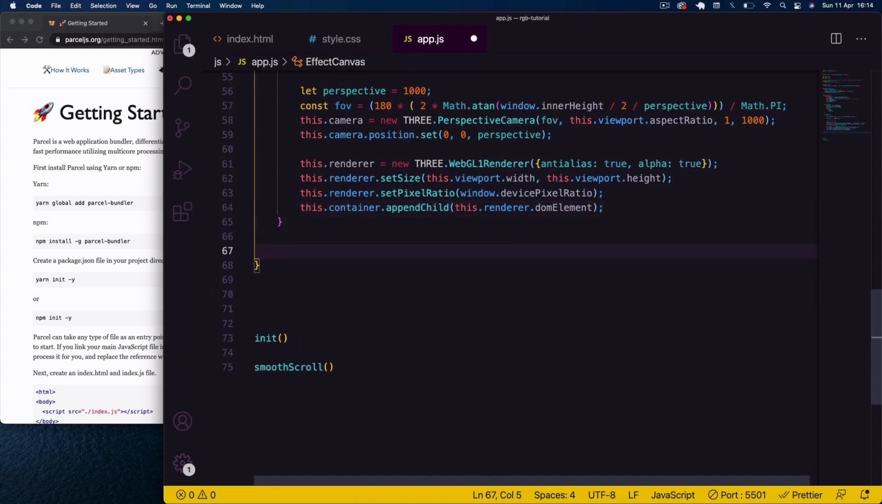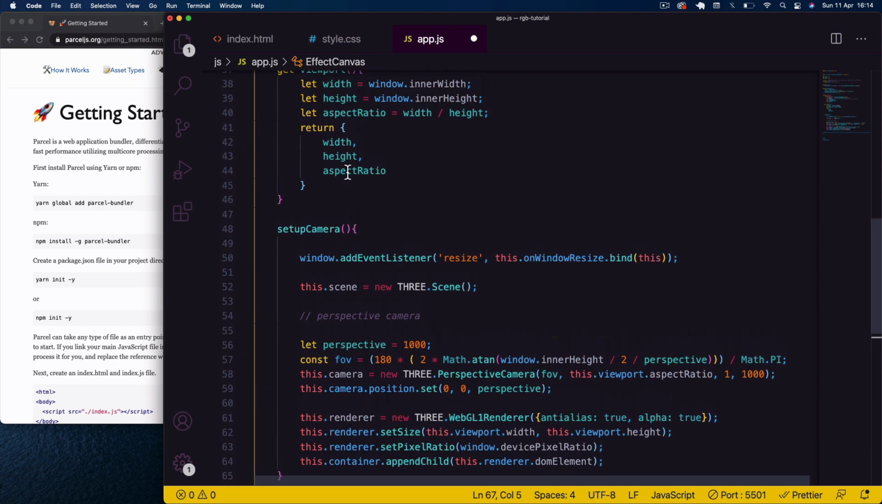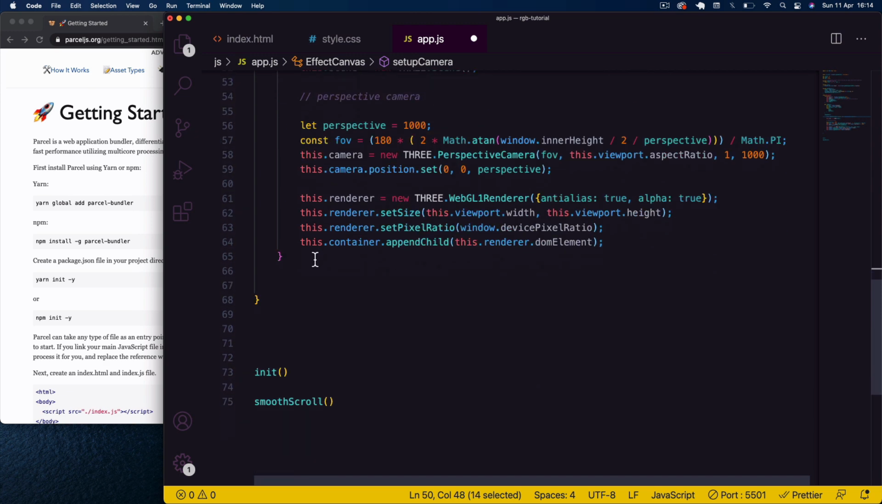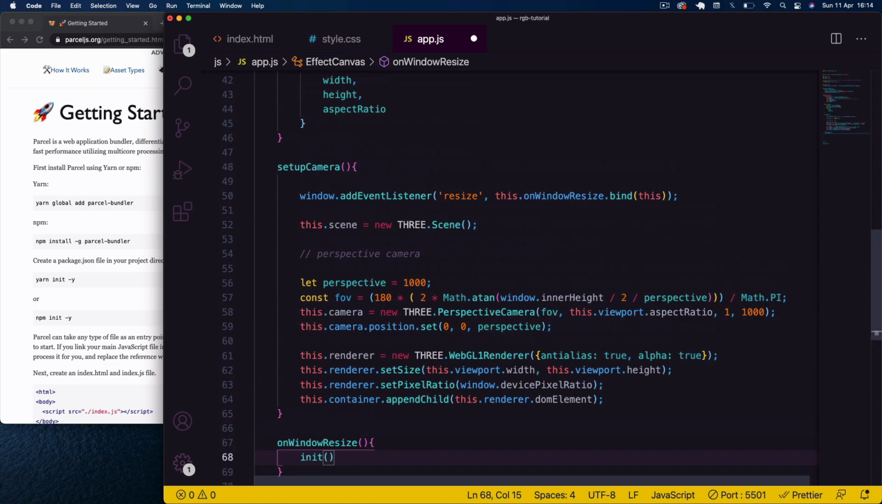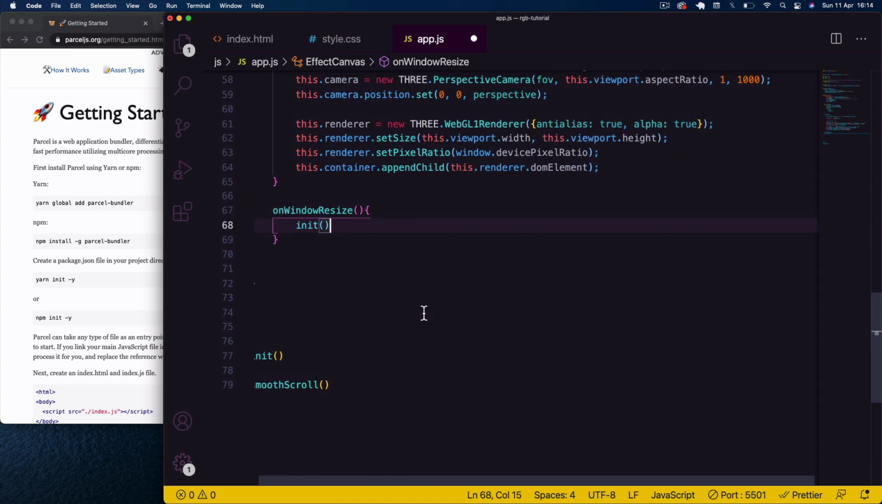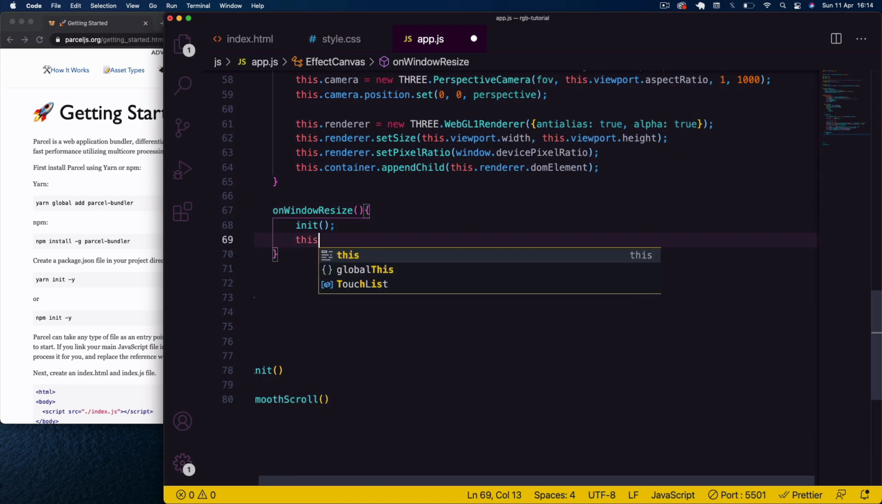Underneath this, I'm going to create that onWindowResize function that we created here. In this function, I'm going to call the init function up here. You'll remember this init function just adjusts the body height if you have to make any adjustments there. And then underneath this, I'm going to say this.camera.aspect, and for the aspect ratio I'm going to use this.viewport.aspect, to get the current aspect ratio.